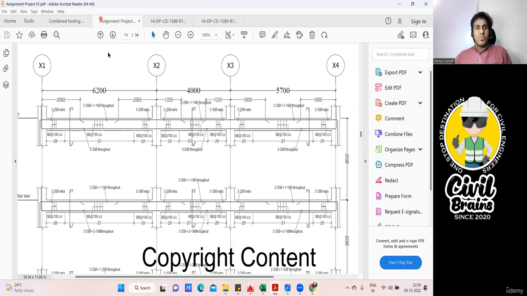I mean, first we'll start with the bottom straight bar. It's written here: 20 diameter 3. It's written throughout. Throughout means in the complete span from x1 to x4, this bar will go completely.